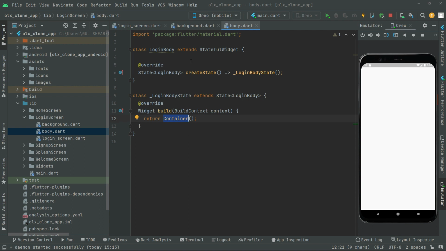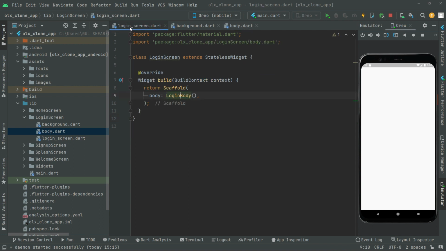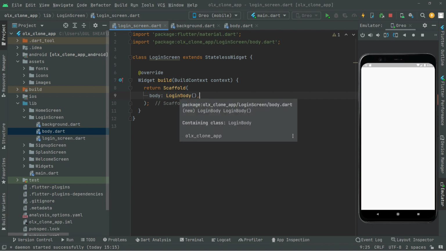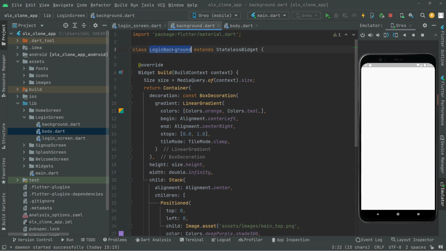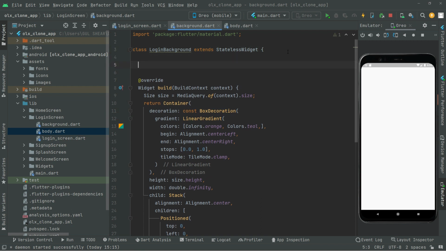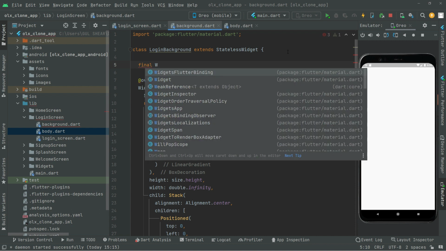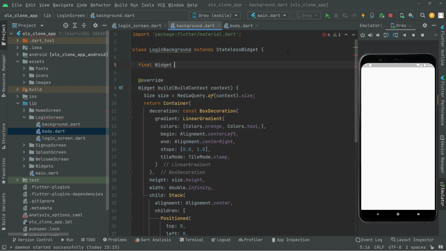So what I'll do, back towards the login screen.dart, from here we remove the login background. Okay, now I'll simply just go towards the background.dart, which is for the login background. Okay, we will use this as a child. So for that purpose, what I'll do, right in here, let's have that child. So in here we'll say final, then we say widget. It's going to be non-changeable, so that's why in here we add that final key, and it's going to be widget. So in here child.